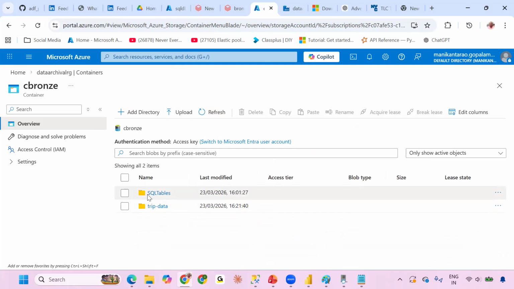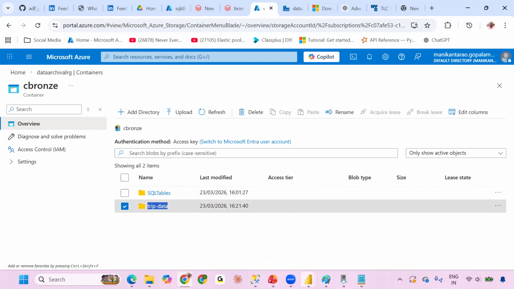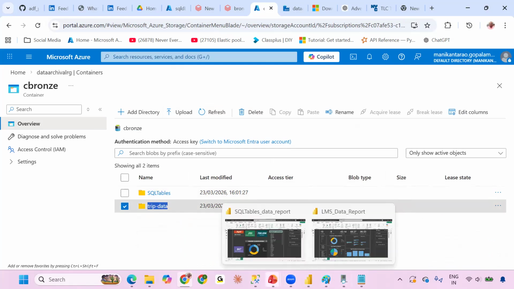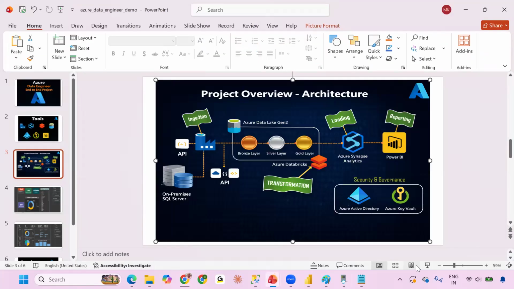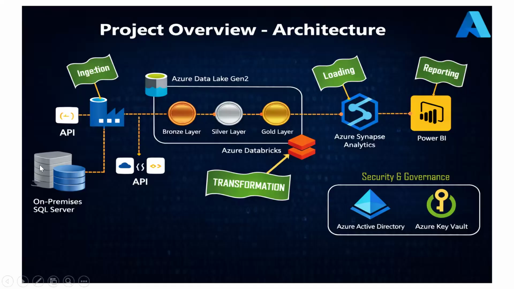Now we can see this is the on-premises tables files. This is the API data files. Correct? Now, as per our project architecture, you can understand it. We have loaded on-premises data and API data into the branch layer. In the branch layer, we now have this source data stored.